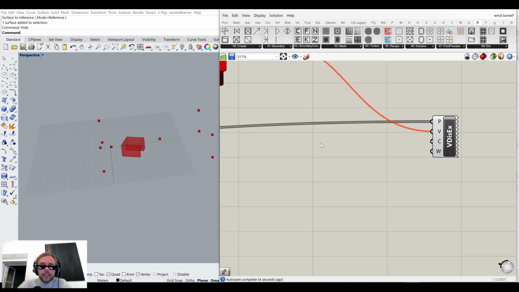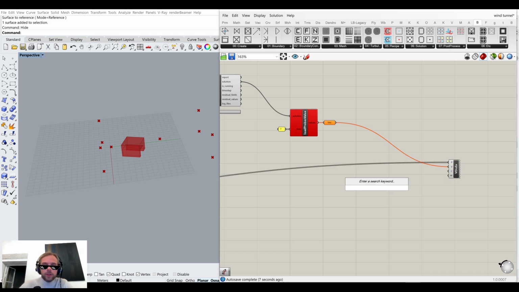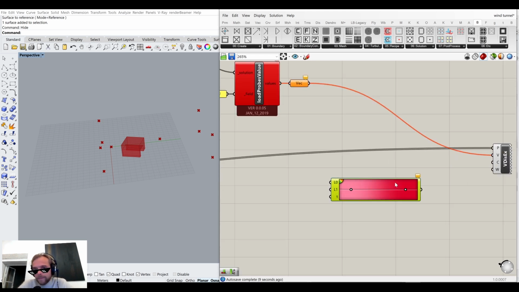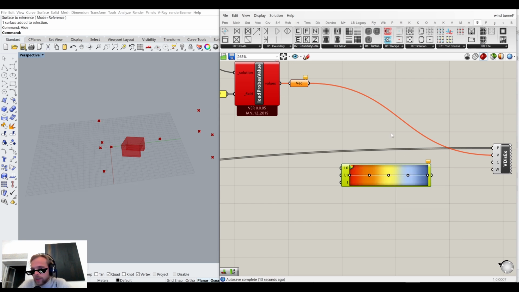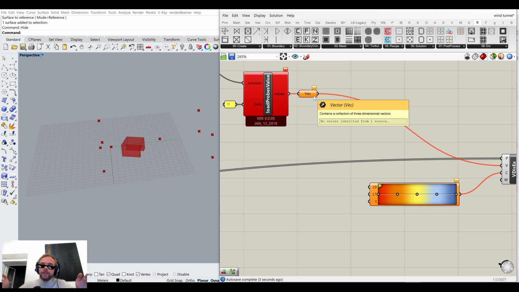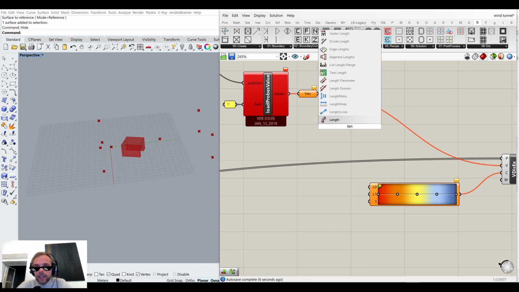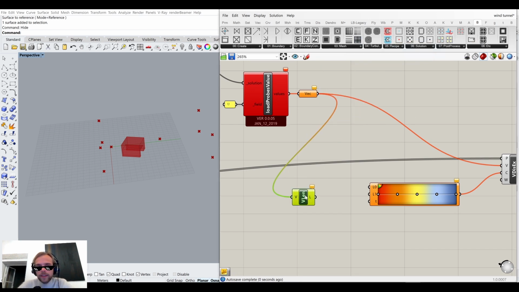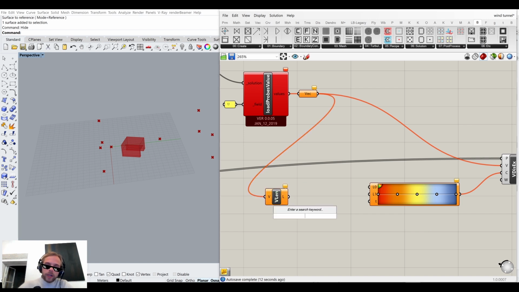And then we have color. I actually want to color those vectors, so I'll use a gradient. Right click on the gradient, choose a prettier gradient, connect it like so. Let's say there are different lengths of vectors, so I need to measure the length of the vectors, like that. And the ones that are short are going to be red, the ones that are long are going to be blue, or other way around. The ones that are long are going to be red, the ones that are short are going to be blue.